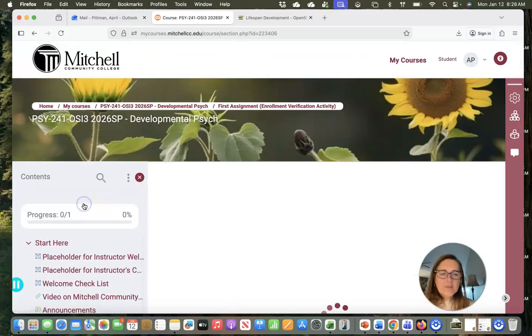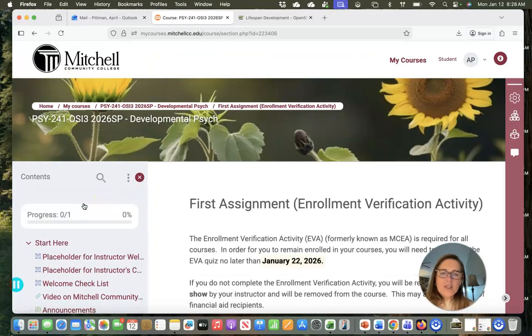After you look at the syllabus, the next thing you need to do, and you need to do fairly quickly, is this enrollment verification activity. If you've taken classes at Mitchell Community College for any period of time, you are probably familiar with the enrollment verification activity. Students have to complete this activity in order to remain in the class for the semester.